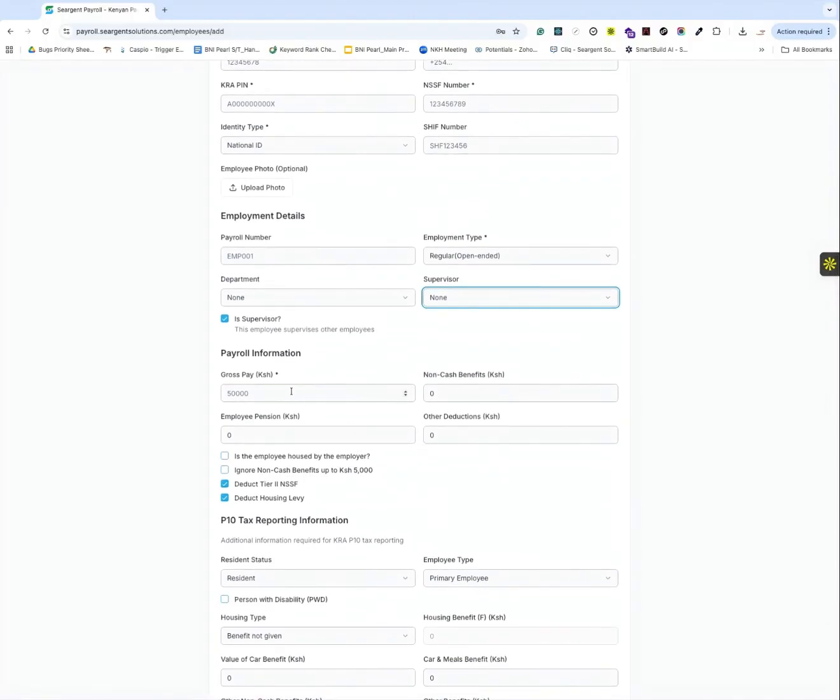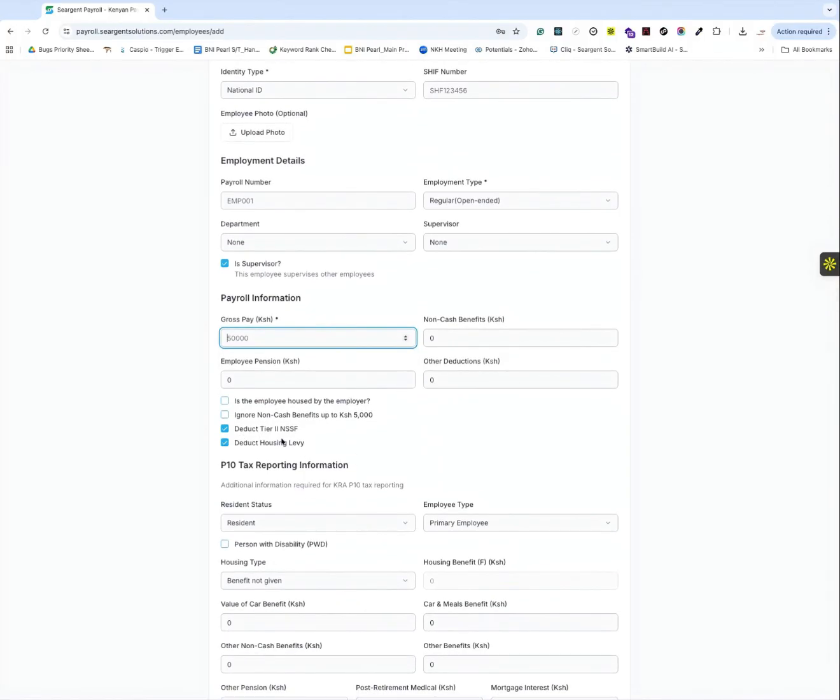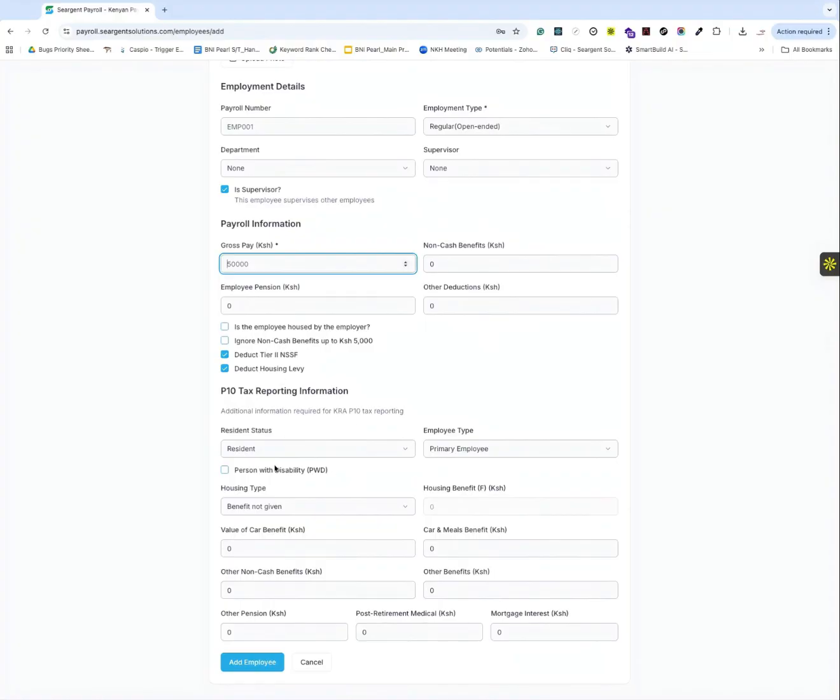This is where you come and put in their gross pay and their benefits. Do you want to deduct Tier 2? What is their housing levy? And then for the P10 report, fill in all these details. And then, like that, you have added an employee.